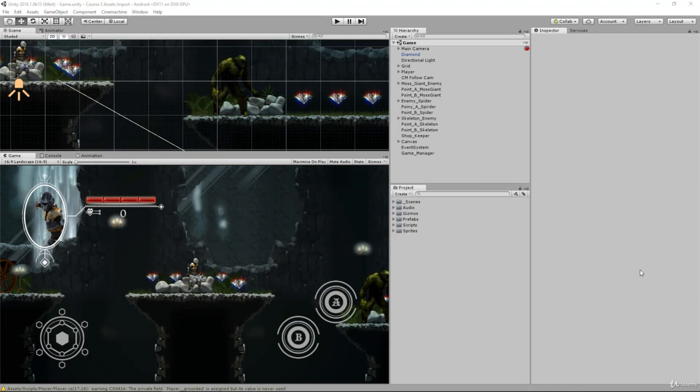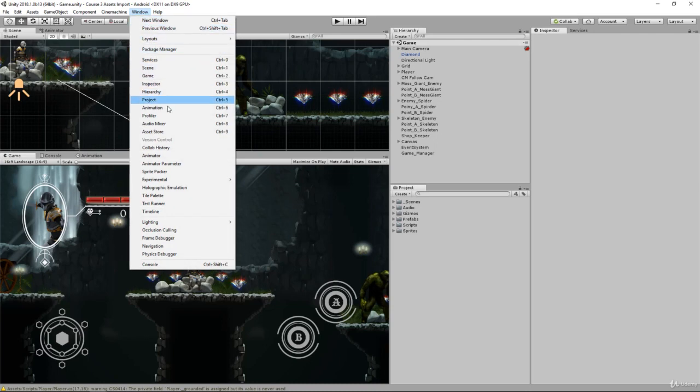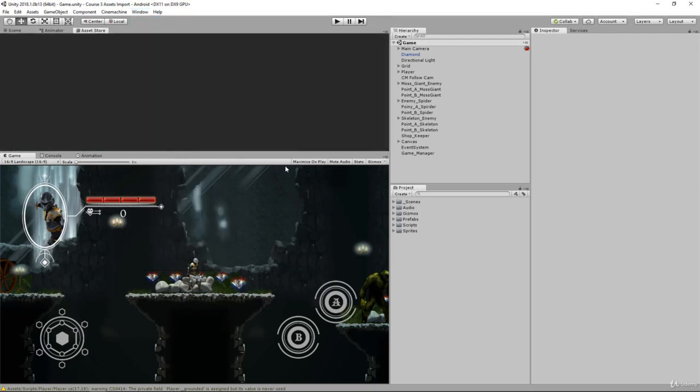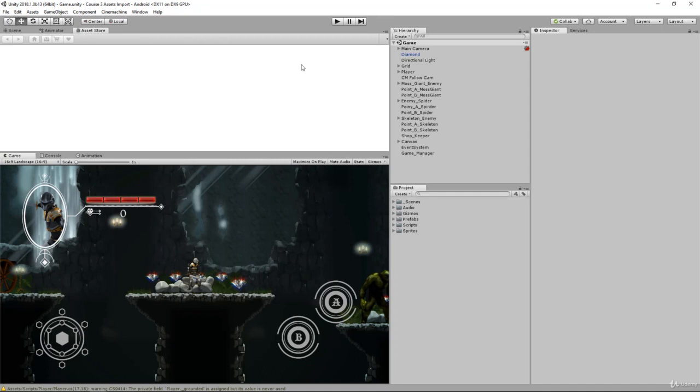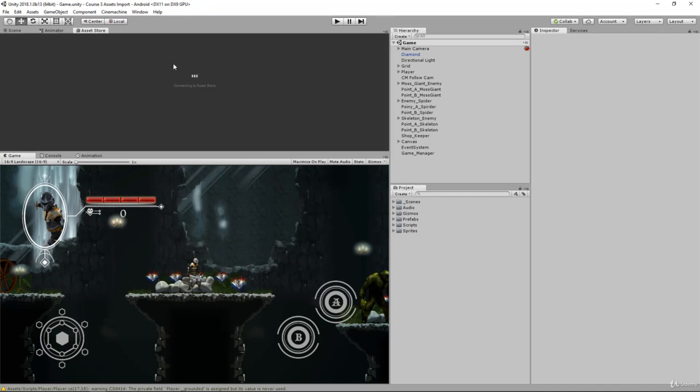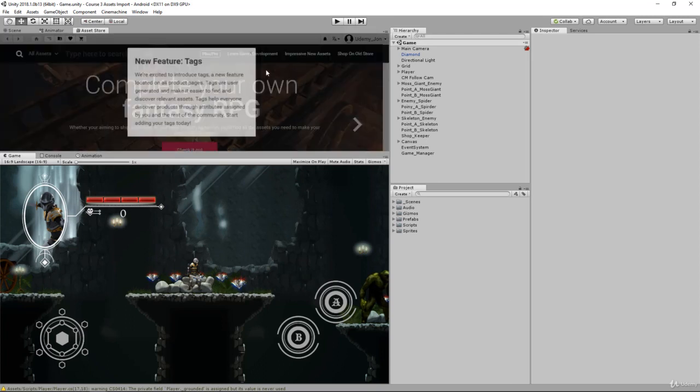In this video, we are going to set up the mobile touch controls using the cross-platform input manager provided by Unity. So to get started, we need to go to the Asset Store by going to Window, Asset Store, and we're going to search for the Unity Standard Asset Pack. The Unity Standard Asset Pack is going to provide us with what's called a cross-platform input controller.